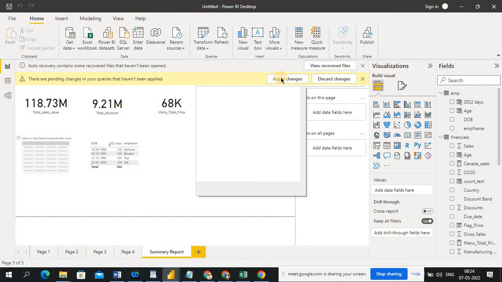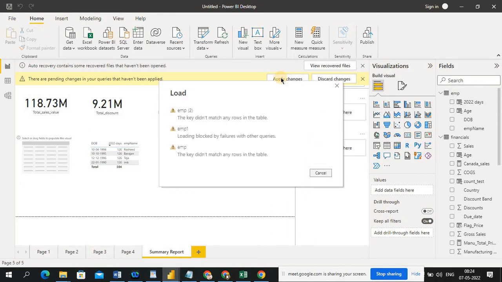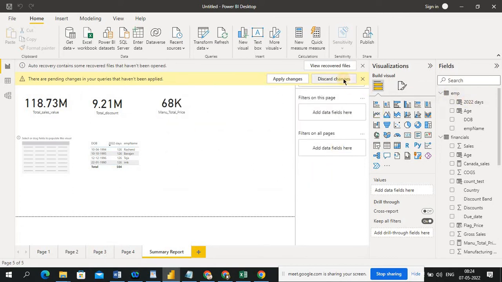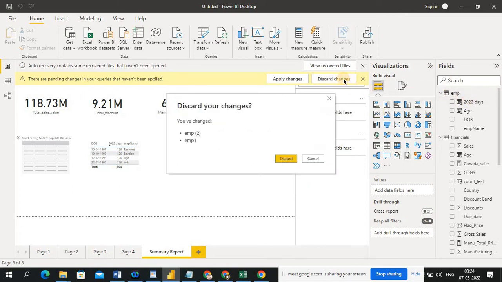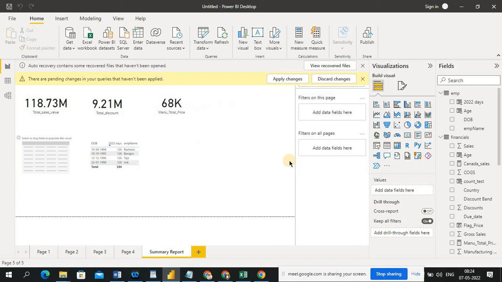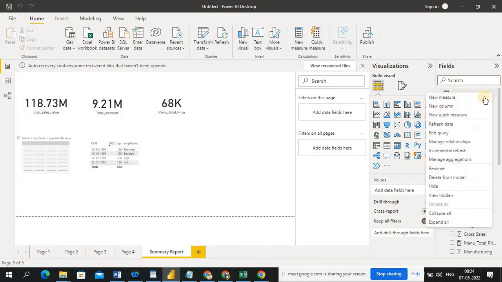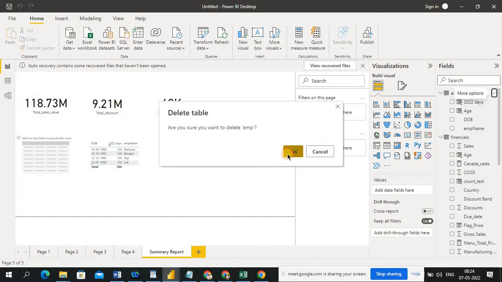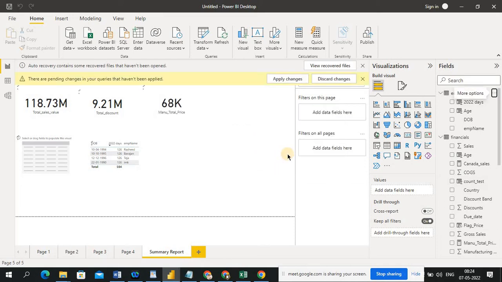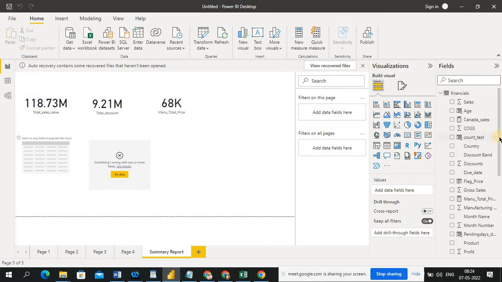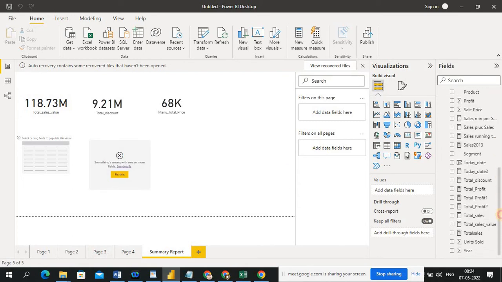Apply changes. See, until you remove it, discard changes. Discard in the sense, whatever table you are trying to forcefully load, that you have to discard. Okay, now remove. Okay, the table has been deleted from the model.